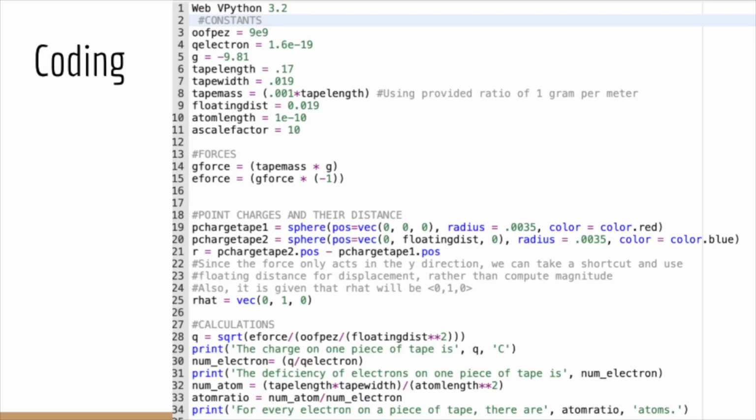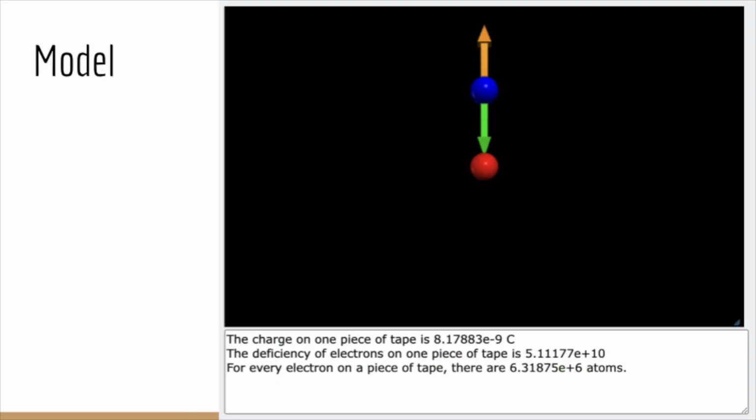Here we see the code for the experiment. I just coded what I described earlier as our calculation, so gravitational force, electric force, and so on, and we end up getting this result, which supports what we have found analytically. We see that the forces on the upper piece are the gravitational force and the electric force, which matches our free body diagram.